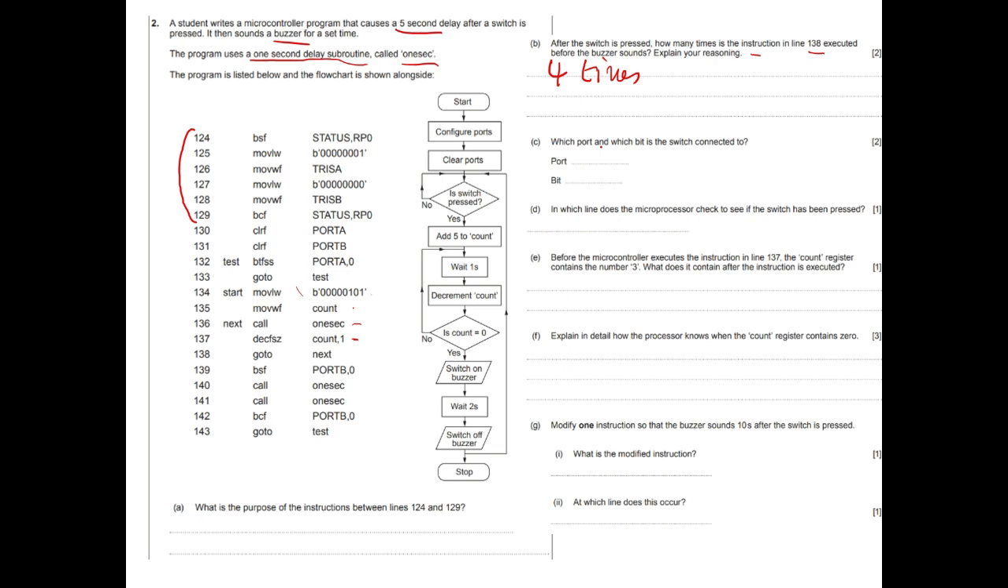Okay, which port and which bit is the switch connected to? So this is a switch here. Well, have a look down here and think which one logically would be an instruction with a switch. There's only one instruction down here which is related to a switch. Port A, bit 0. In which line does the microprocessor check to see if the switch has been pressed? Well, that is that same switch, isn't it? 132. This is easy, isn't it?